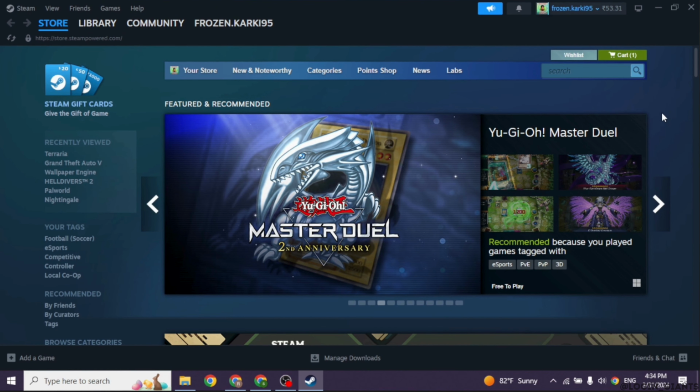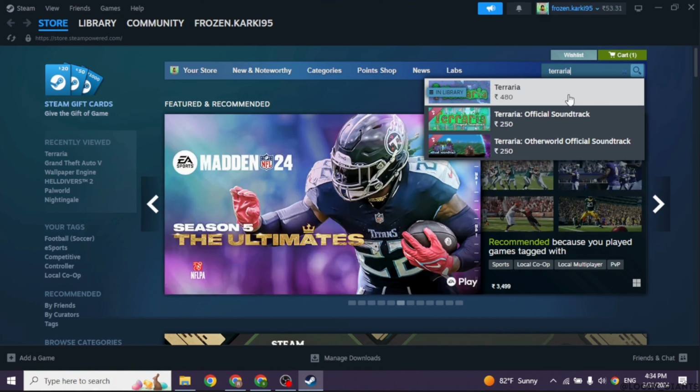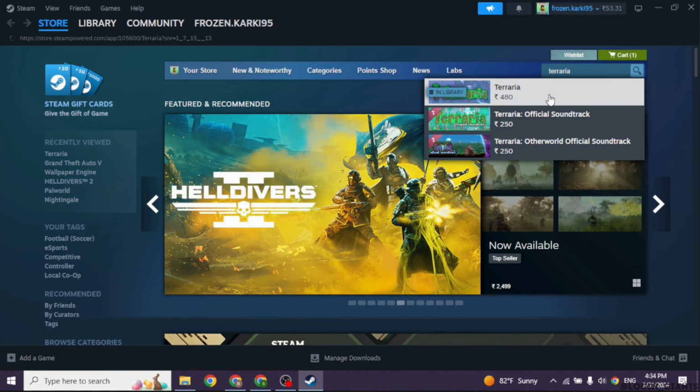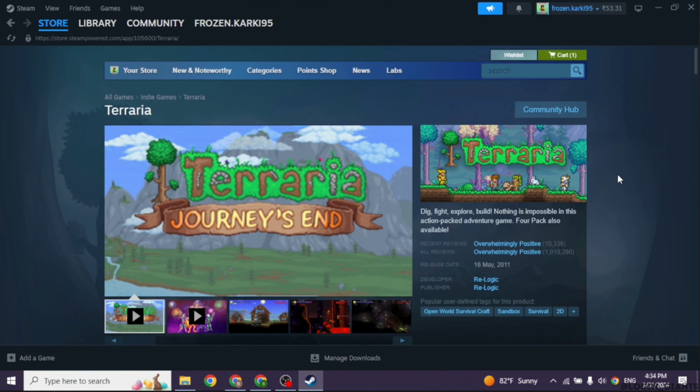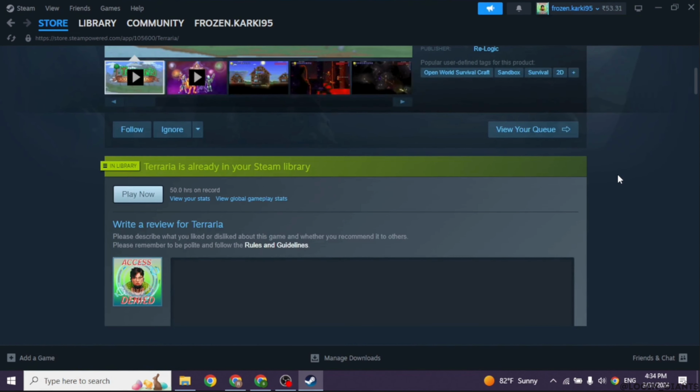Now over here you will find the search box. Type in Terraria over there and then search for it. Once the Terraria app appears, click on it. Now over here you will find the Terraria game. Now, how to install it.